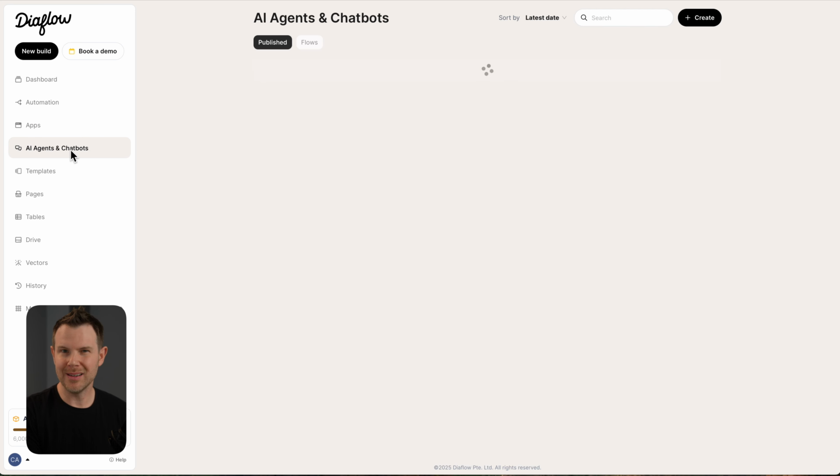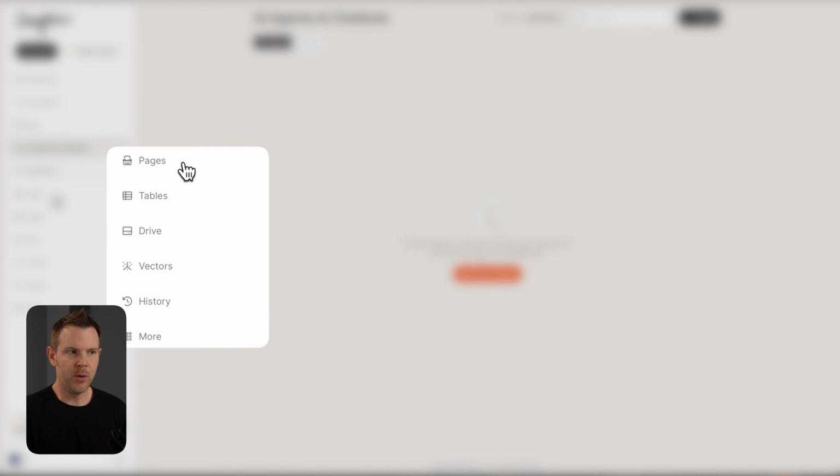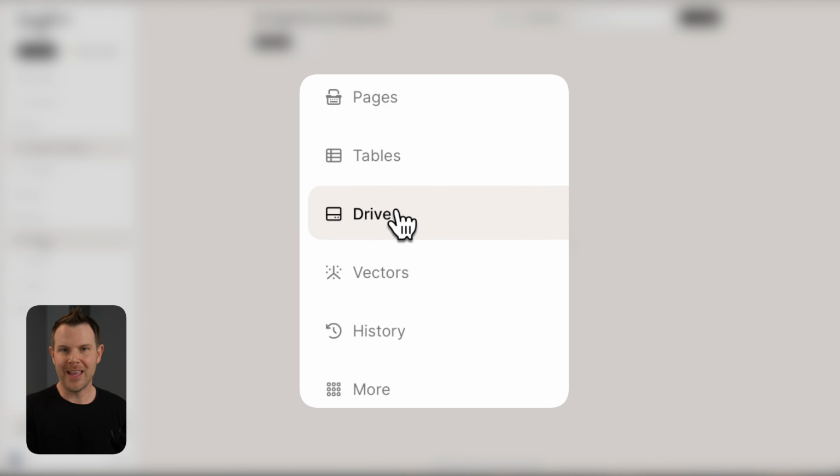Now, what's really cool here is, of course, we can create a chatbot and put it on your website, but it can also be trained on any data that you want to provide, which is a good bridge into learning about how data is stored inside of Diaflow. Now, on all of the other things like automations and apps, we could actually reference any data that we wanted to. The data is stored in any of 3 different places. We've got tables, drive, and vectors.